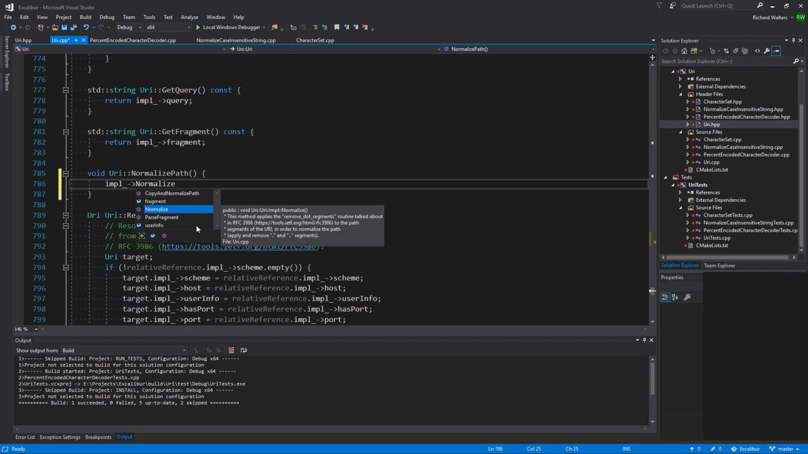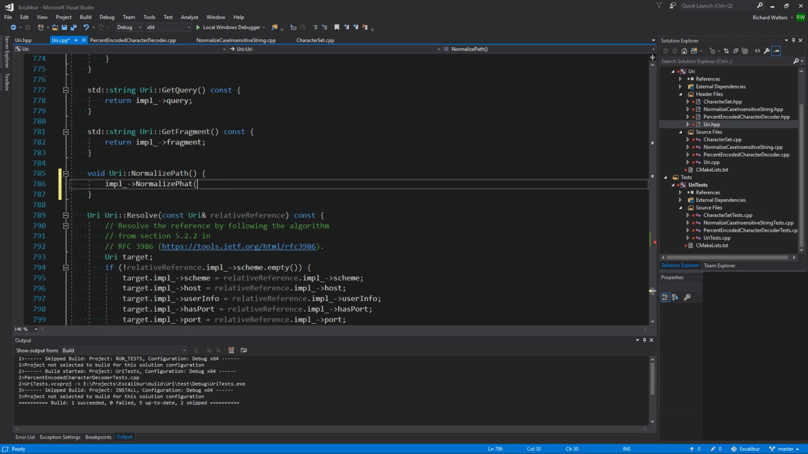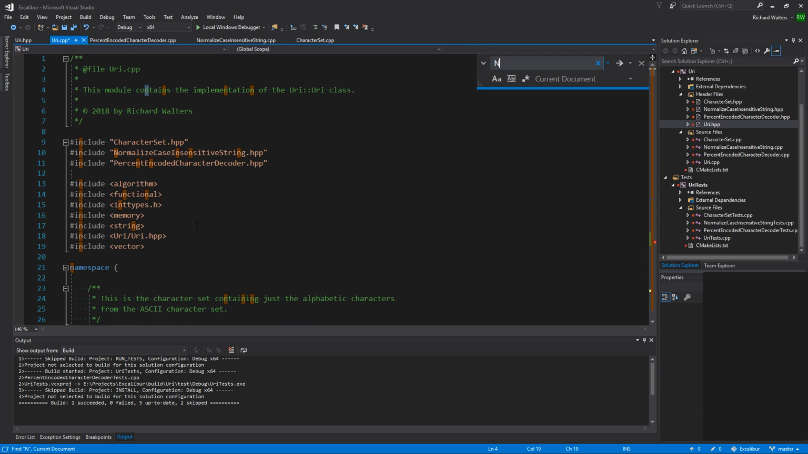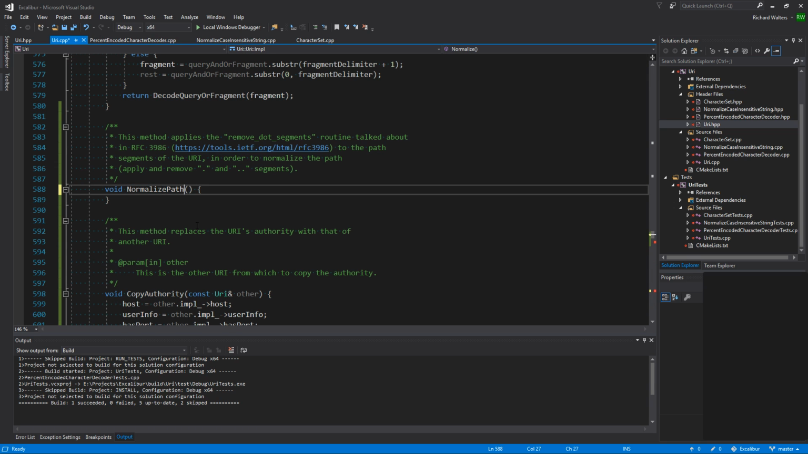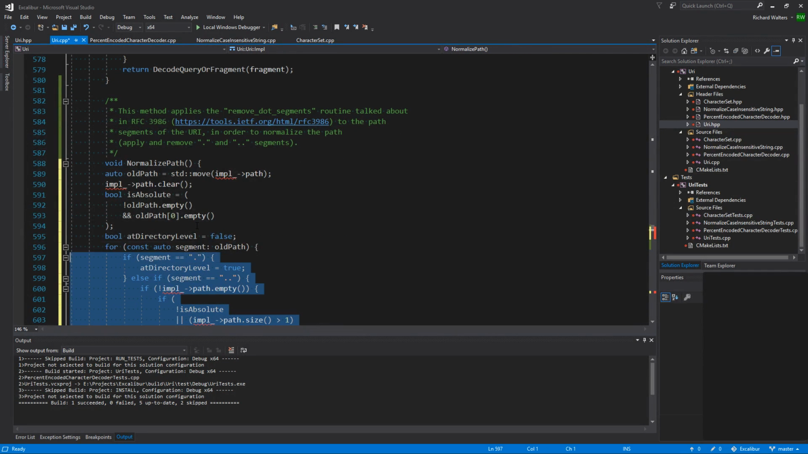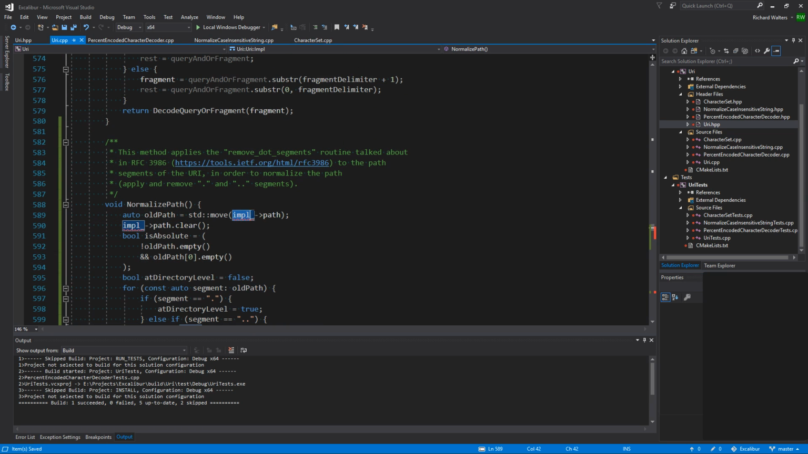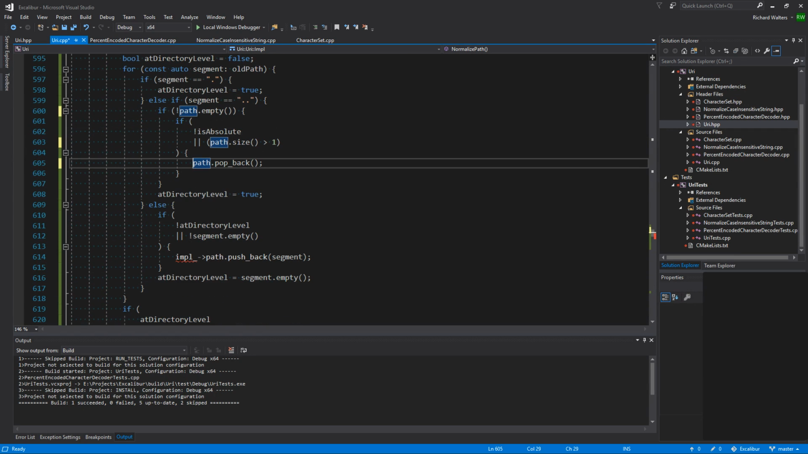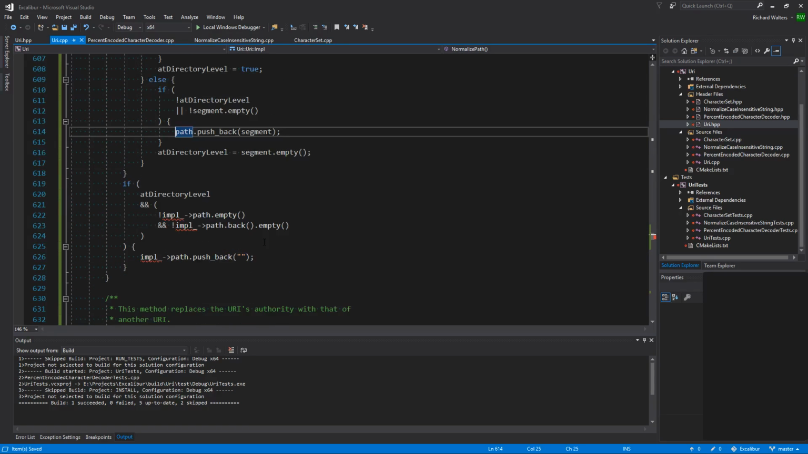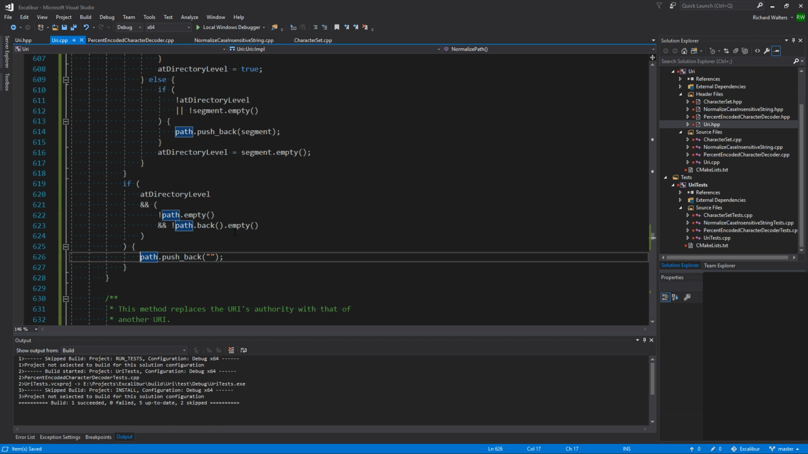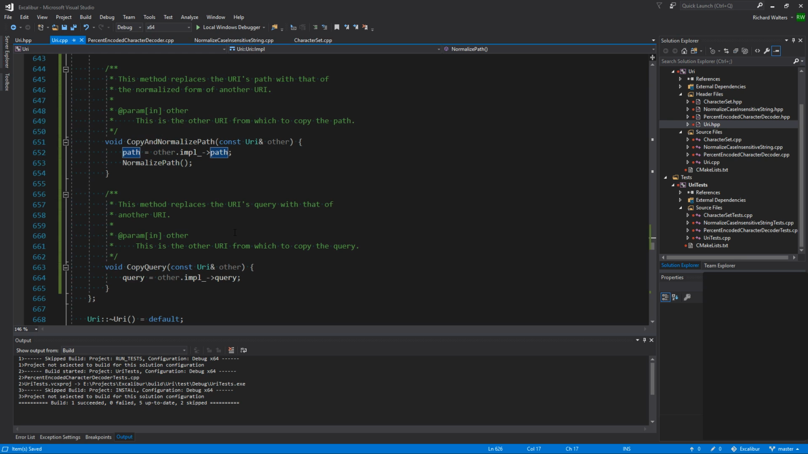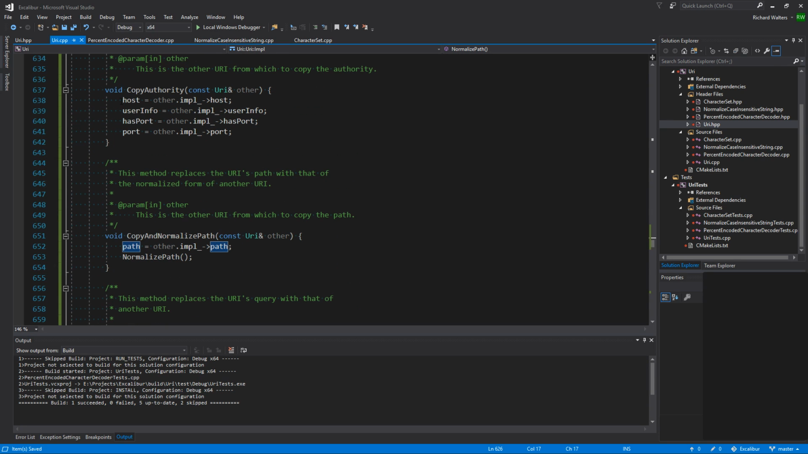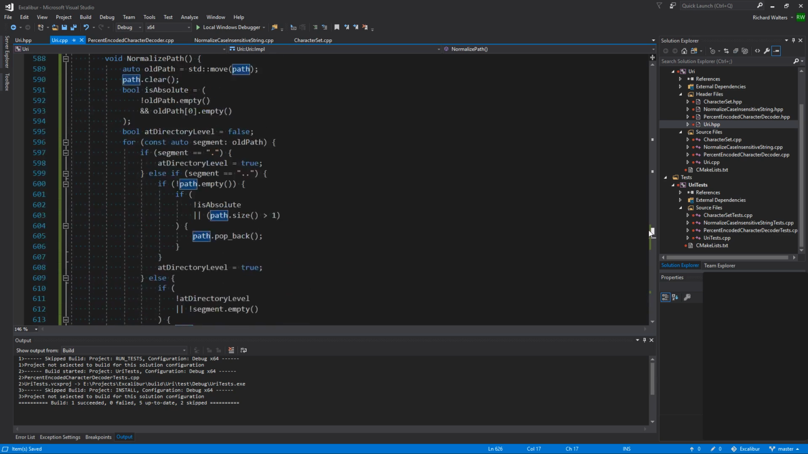Looks like I named it normalize. I should call it normalize path. And then one small adjustment is we'll get rid of all the impls, which actually cleans that up a tiny bit. And I know I need to go refactor this function itself. Okay, now we extracted all of this code out from, where was it? From resolve.